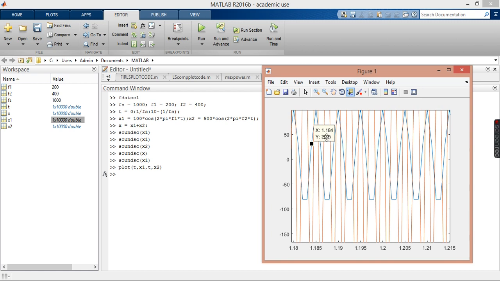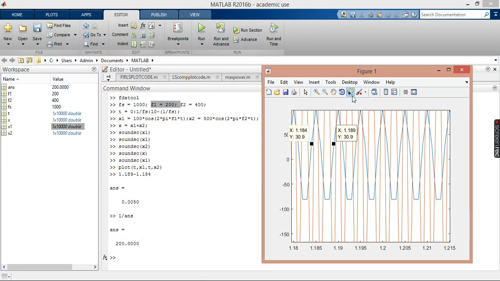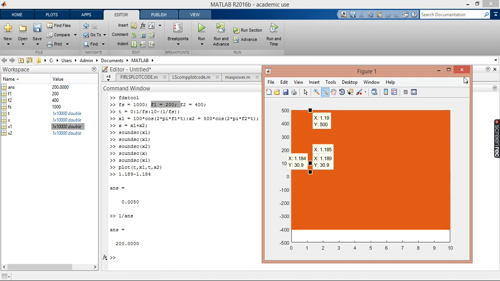If we have one over here, then another one would come about here. So the difference is, you see, not in the y but in the x: 1.189 minus 1.184, about 0.005. So 1 over that is about 200. This is my F1, which I see over here is buried beneath this 500 high pitch tone signal. If I zoom this out, I can see those 100 amplitude, 200 hertz tone. All right, now let's get back to the problem.